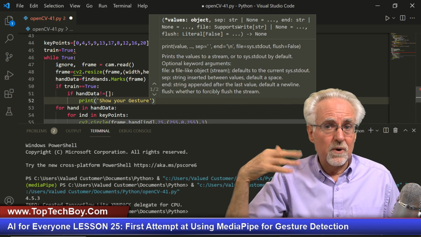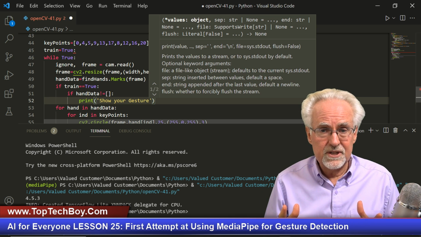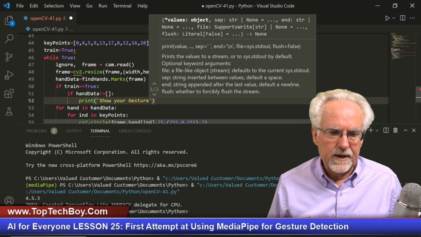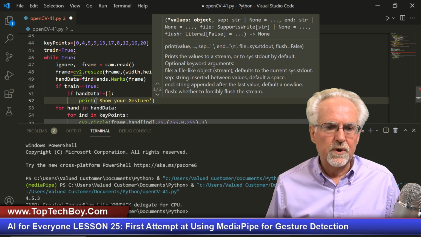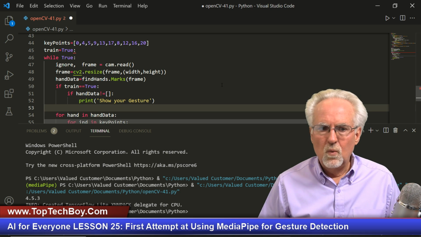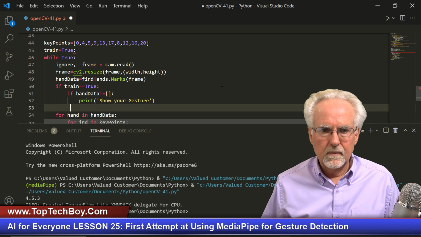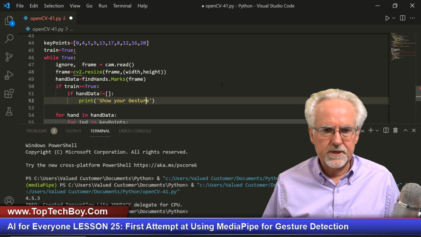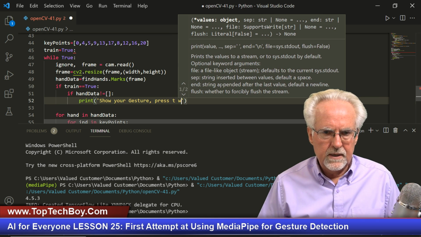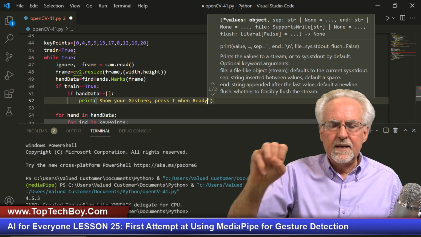This next week we're going to have to make it more sophisticated, but for now let's just train on one just to get our algorithm going, and then we'll have to do better later. So we're going to tell the person, show your gesture, and then press T when ready. All right, and so he's getting his hand in position.